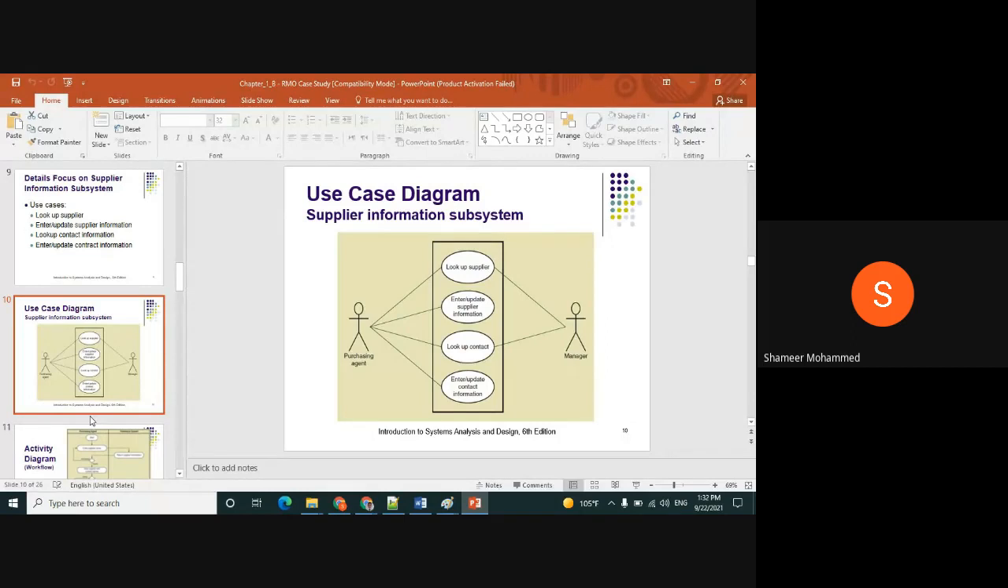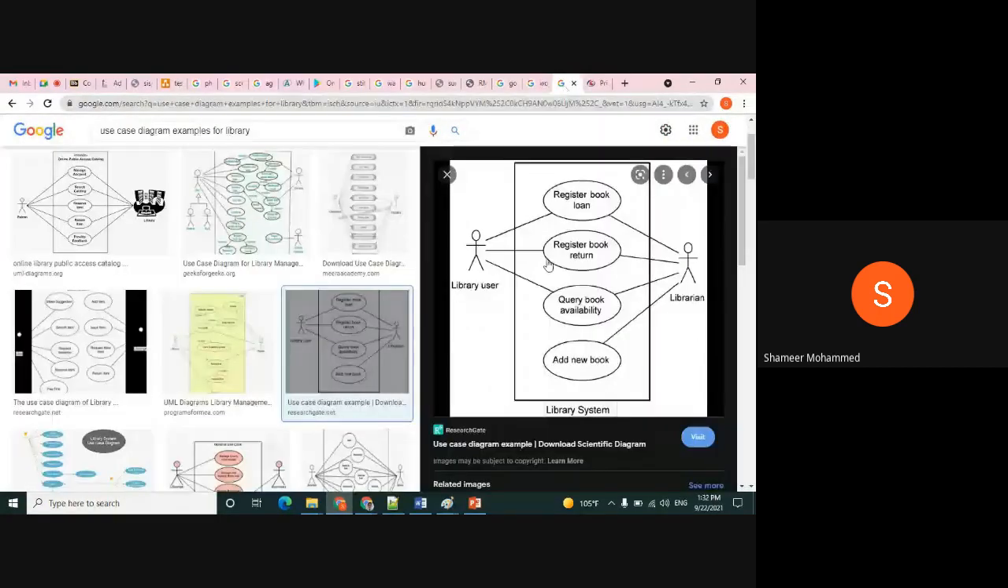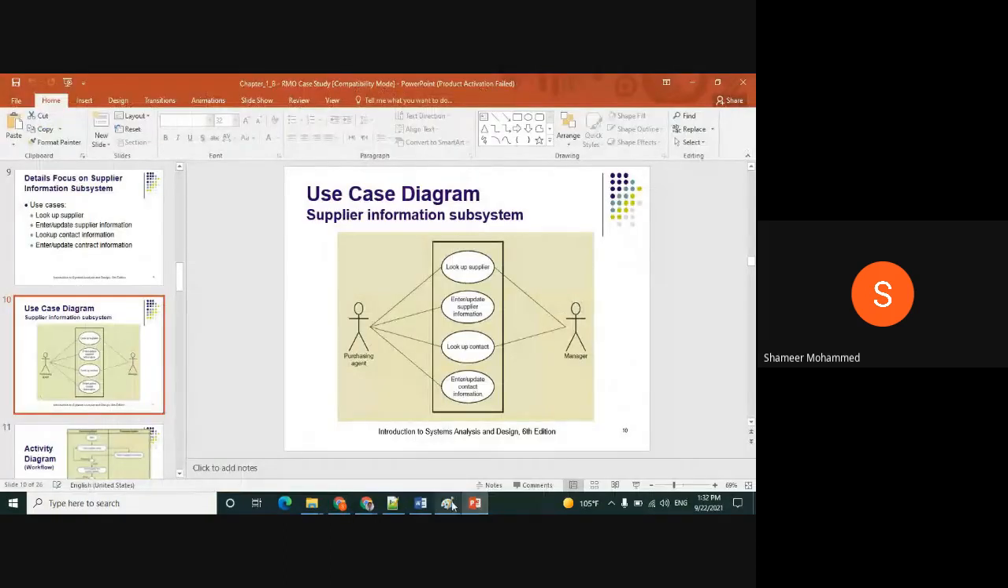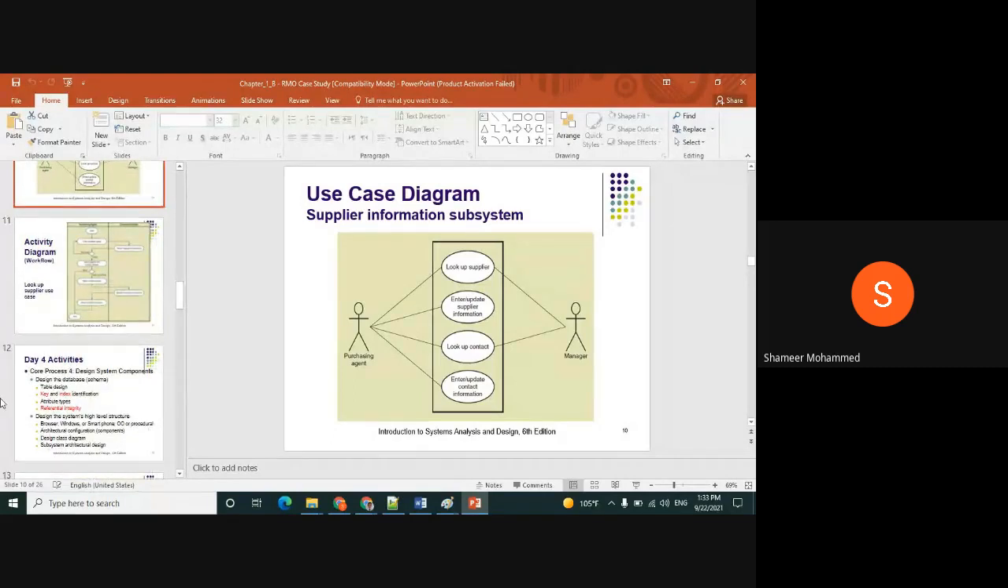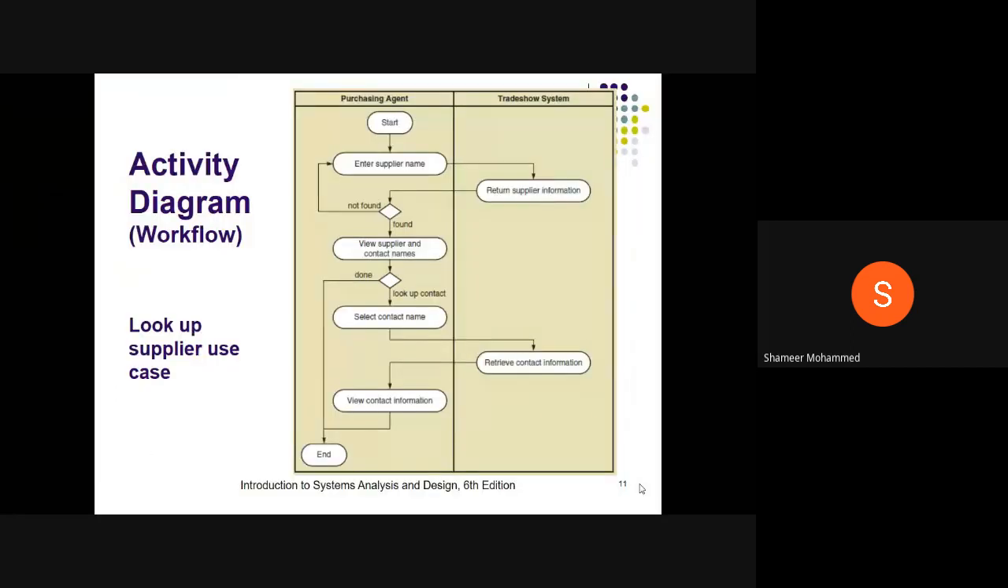Like that, you can go for the library I showed you. This one is for the library, student information system. Many are there. So whichever you are doing, you have to do like this. Okay. So this one is called activity diagram. What is the activity you are doing in that one workflow?